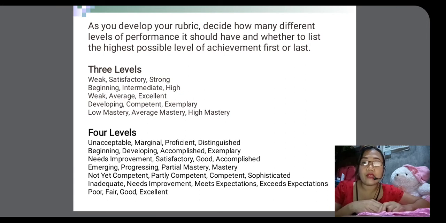So we have 3 levels: weak, satisfactory, strong; 4 levels: unacceptable, marginal, proficient, distinguished. So please do detailed reading in the handouts because I only have limited time to deliver my discussion.